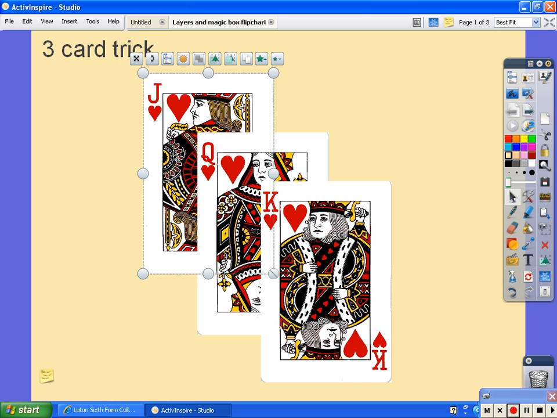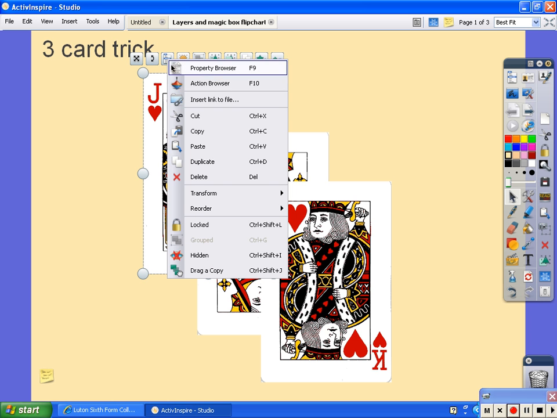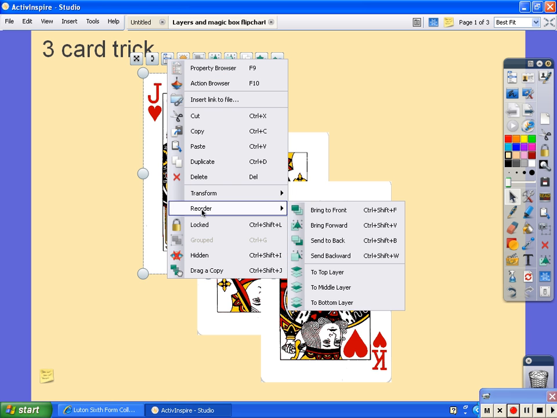So if we just select the Jack, just click with the left hand mouse button, or dab with the pen if you're at the board, which is effectively the same as clicking with the left hand mouse button. And then if we go to the Object Edit menu, click again, and go down to Reorder, you've got a number of options here. You can bring something to the front, or bring something forward, which is to bring it one step forward. Bring to the front means that it will go right to the top of the images within that layer.